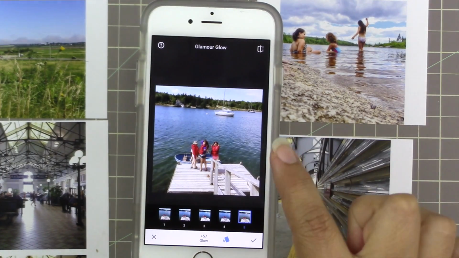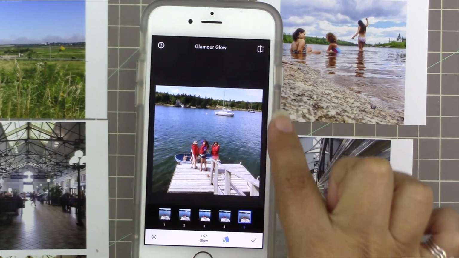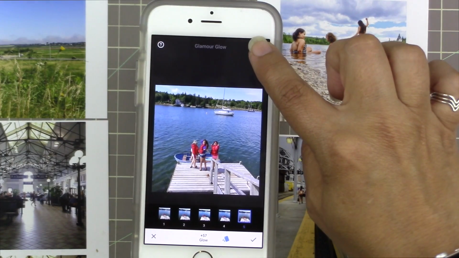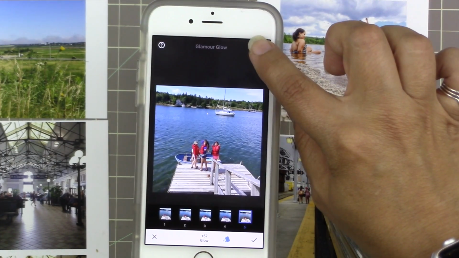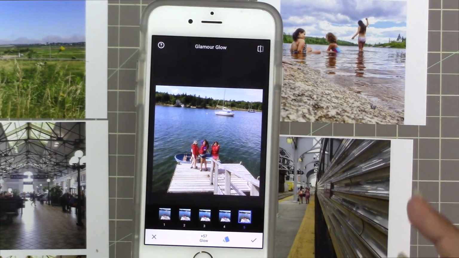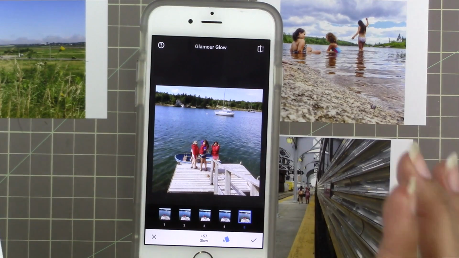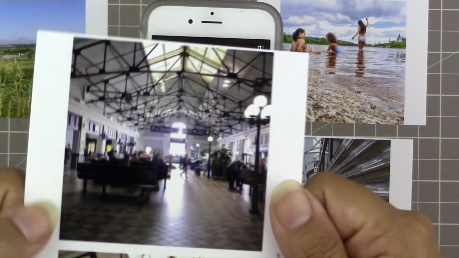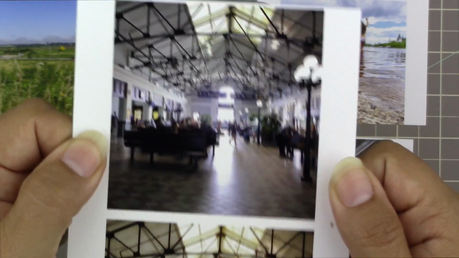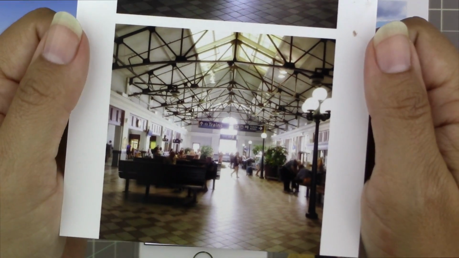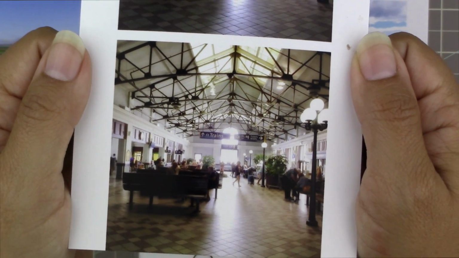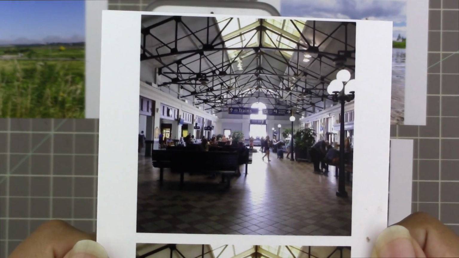Glamour Glow is probably one of my very favorite. It makes a pretty nice difference even in this photo, which isn't one of the greatest photos to use with this. It just blows out some of the white spaces in your photo, and it softens everything, and so that's what I did with this one. This is the photo just out of my phone of the train station, and then this is that same photo. The only difference is I used Glamour Glow. I might have bumped up the brightness a tiny bit before I added Glamour Glow.